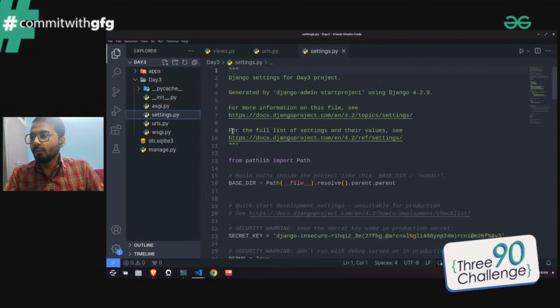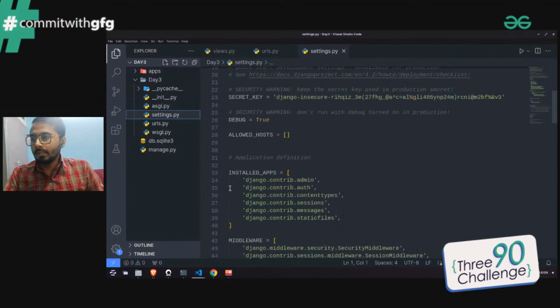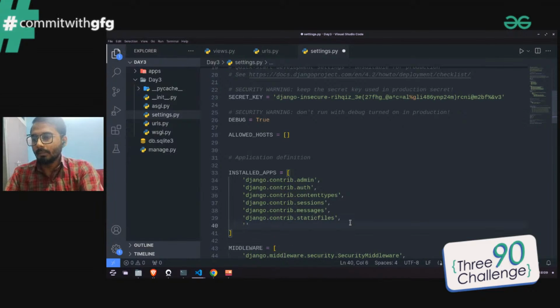For that, we have to go to the settings, and in the settings, in the installed apps, we have to add this application, writing your application's name. My application name is apps, so I just write these apps. That's it. Now this Django project knows about this application, right?